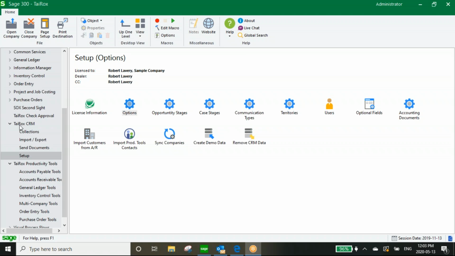Some of you may be familiar with the Sage CRM product. This product is actually not intended to be a competing product to the Sage CRM. First of all, the Sage CRM is more sales force facing. The Tyrox CRM product is meant really to be accountant type facing, where you can track opportunities or prospects, promote those to AR customers within Sage 300, but a lighter tool in terms of contact relationship management.